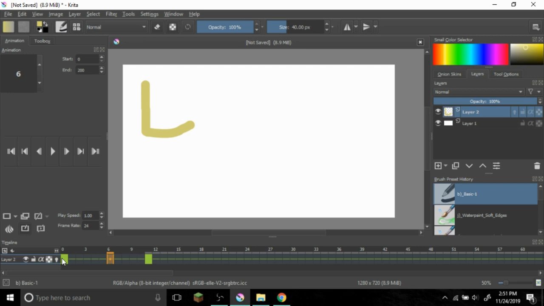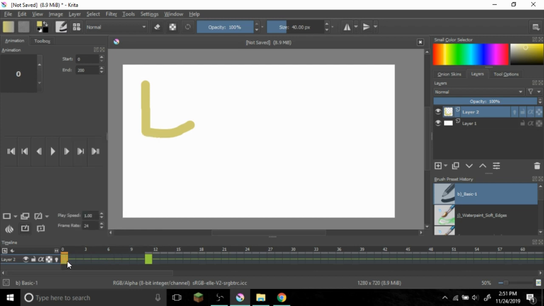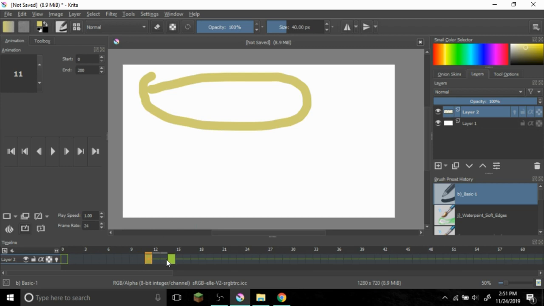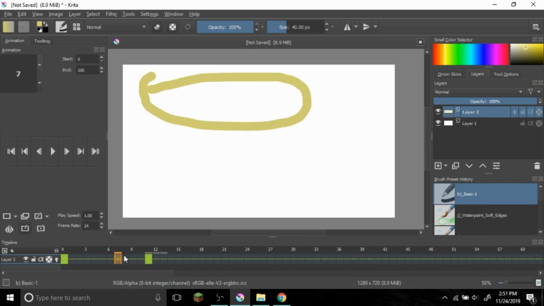Using the timeline, you can also change the position of frames by clicking on it and dragging it. Ta-da! Now we have the circle, and then the L. And then we can switch it back and forth, and it'll continue until the next solid frame occurs.